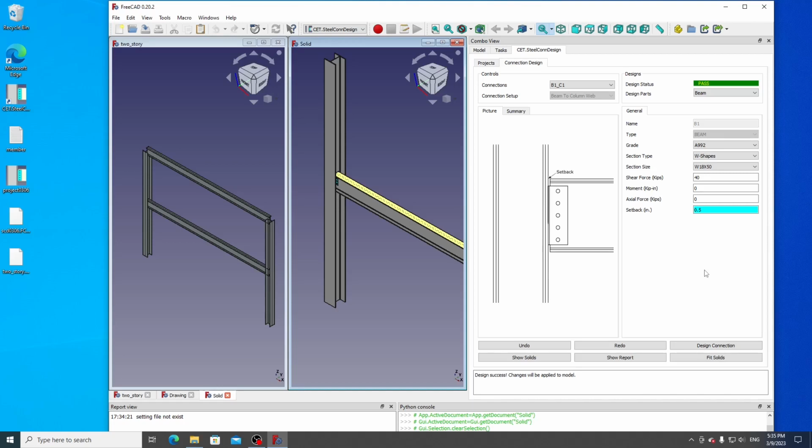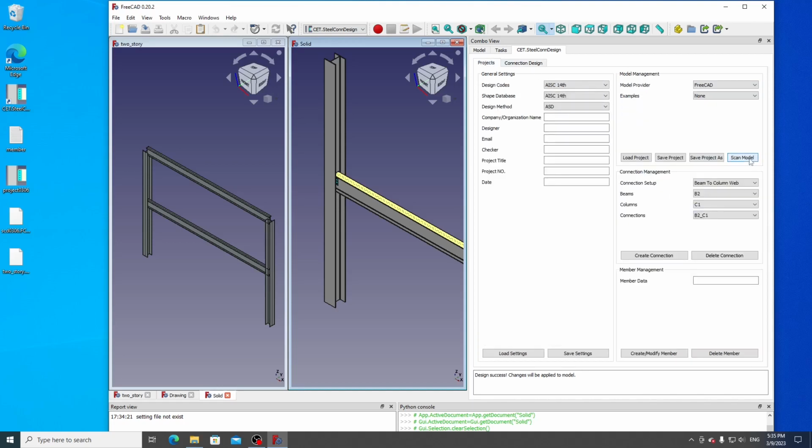In short, if the user has previously created steel members, this model management approach can be useful. Since FreeCAD was not originally designed as a connection design software, it is recommended to use our project file for model management after scanning the FreeCAD file.